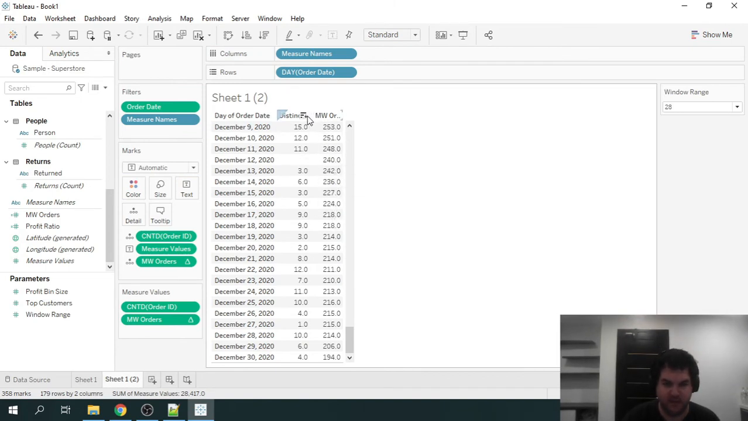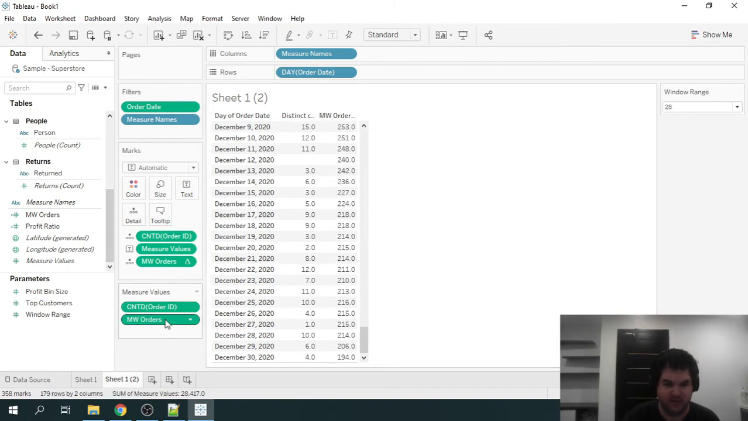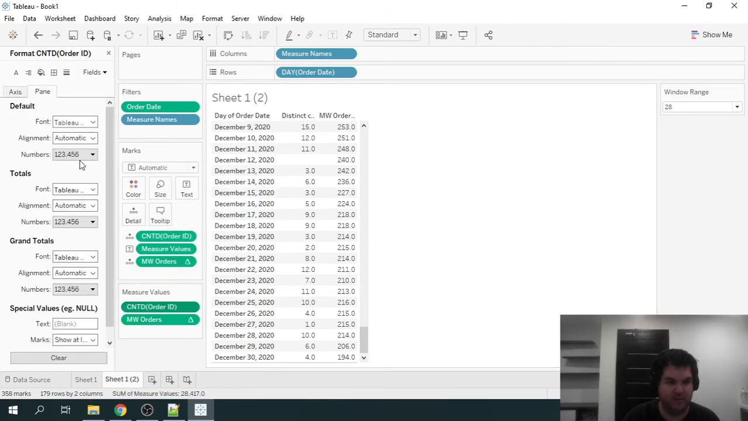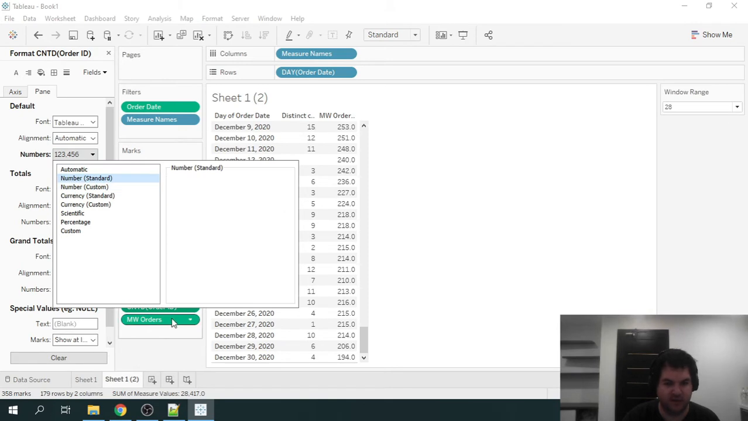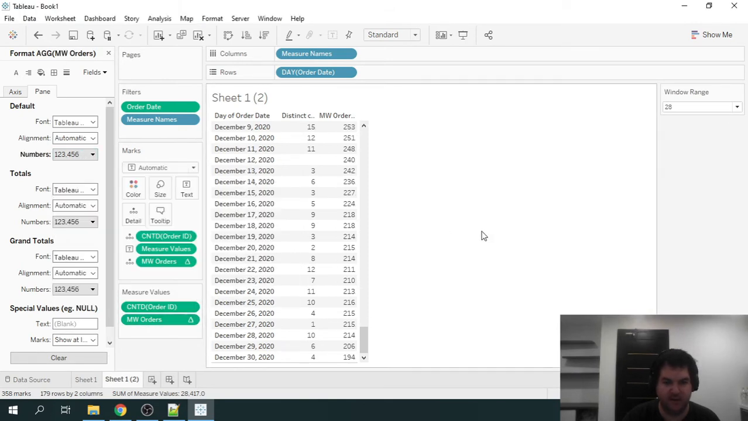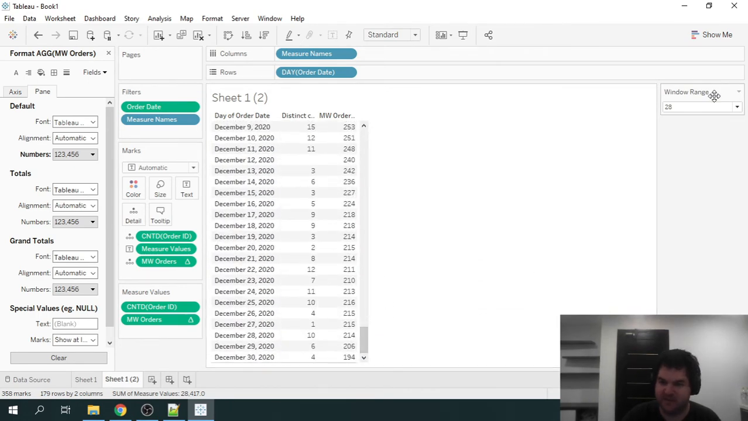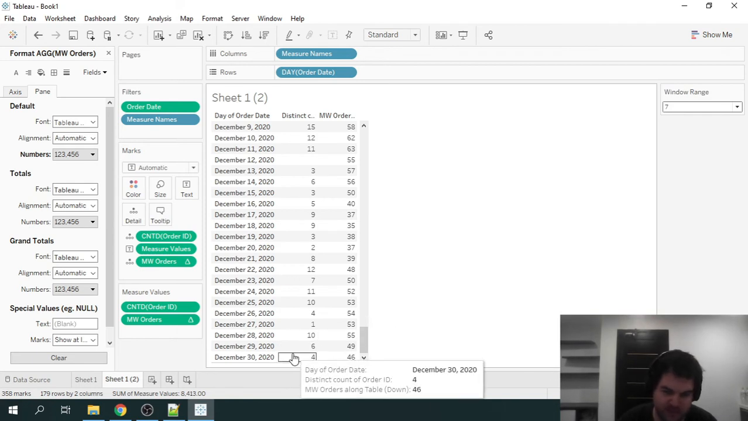Okay, so let's move this out. Just do some cleanup here. Format, and just one standard number. Okay, so over here, remember we've got our distinct count. Over here, we have our moving window. So what's happening over here? Let's go ahead and change this to 7, just because it'll be easier to explain.